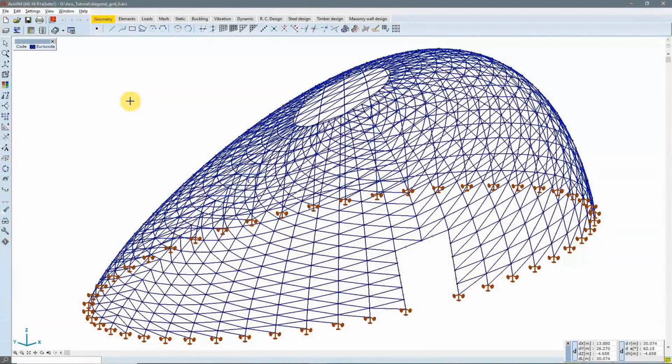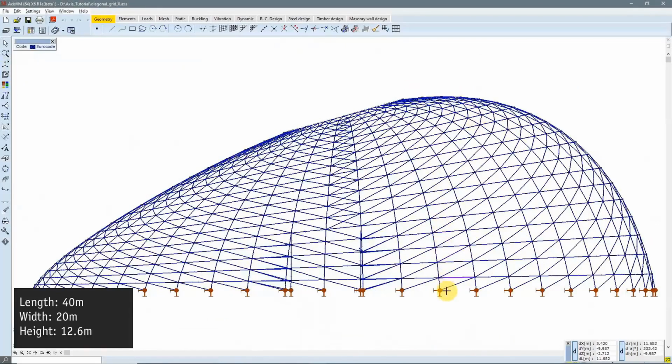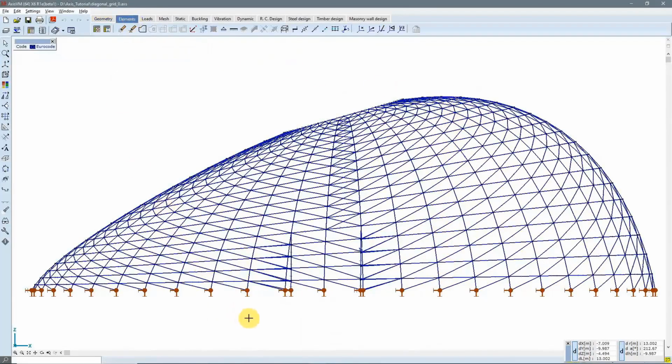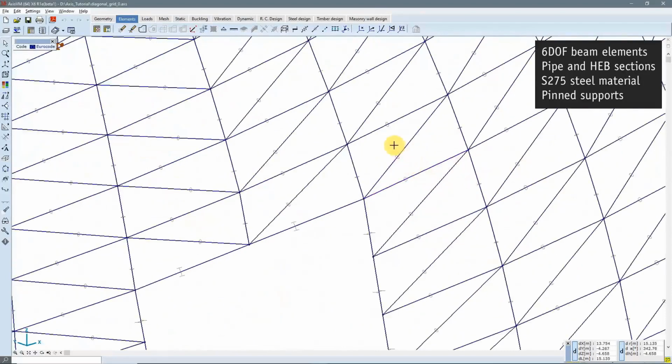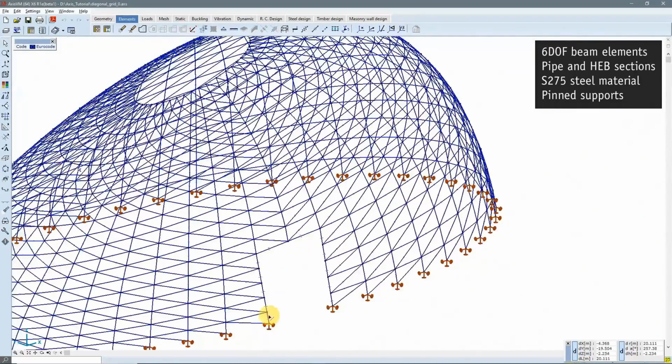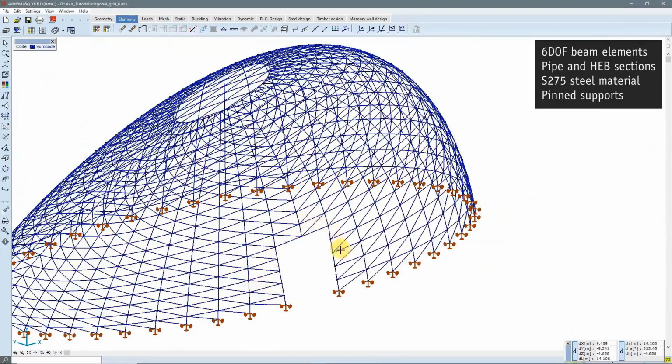Here you can see the example structure in Axis. The structure has a length of 40 meters and a width of 20 meters. The height of the structure, the highest point, is approximately 12.6 meters. According to the elements and boundary conditions, I applied beam elements with 6 degrees of freedom at each end. I attached pipe and EGB sections to the beams. Tube sections were used to model the grid, and EGB sections were used to model the beams and columns at the entrance and around the skylight.